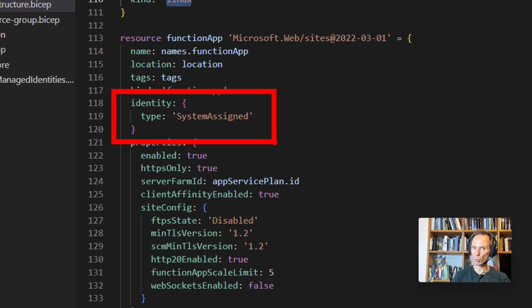If the code is there, it's allowed to access storage. And the magic in between is covered by Azure. There is no key. There is no key at all. It's just the fact that our code runs in this app service. And this is enabled by this setting, identity type system assigned. That gives us this beautiful functionality.